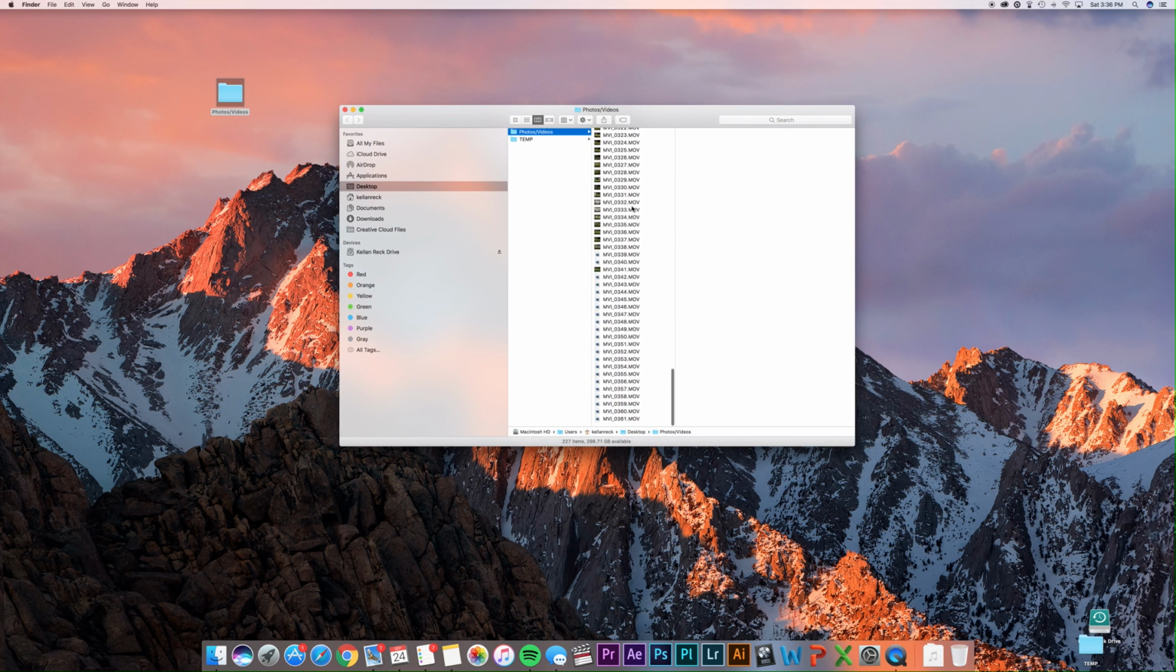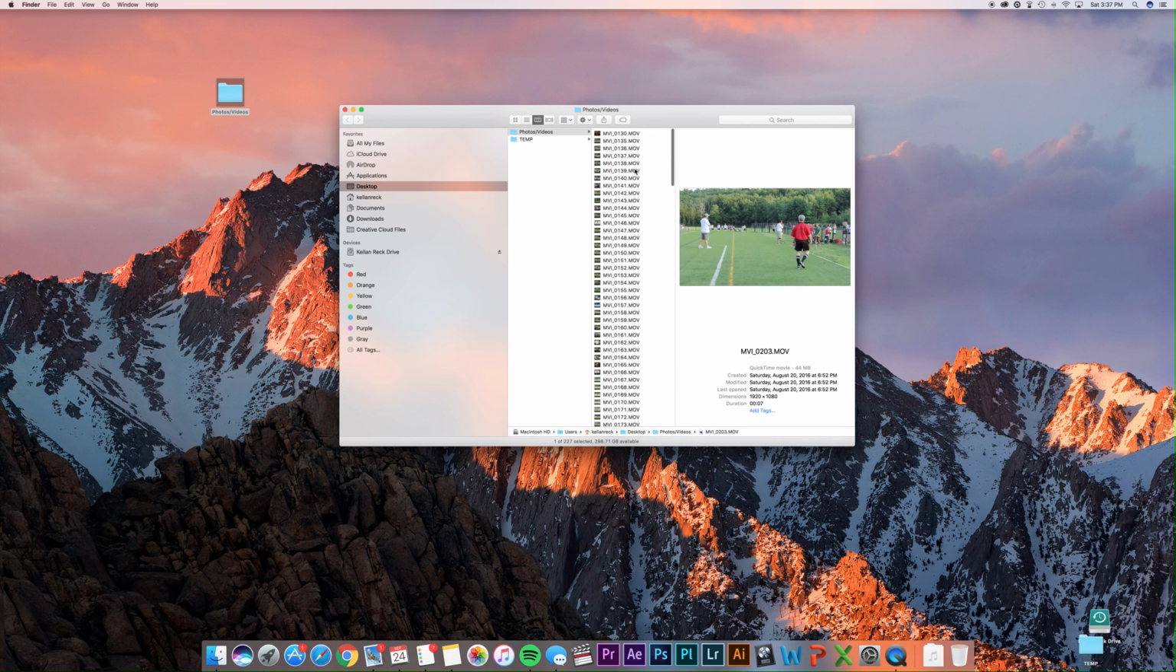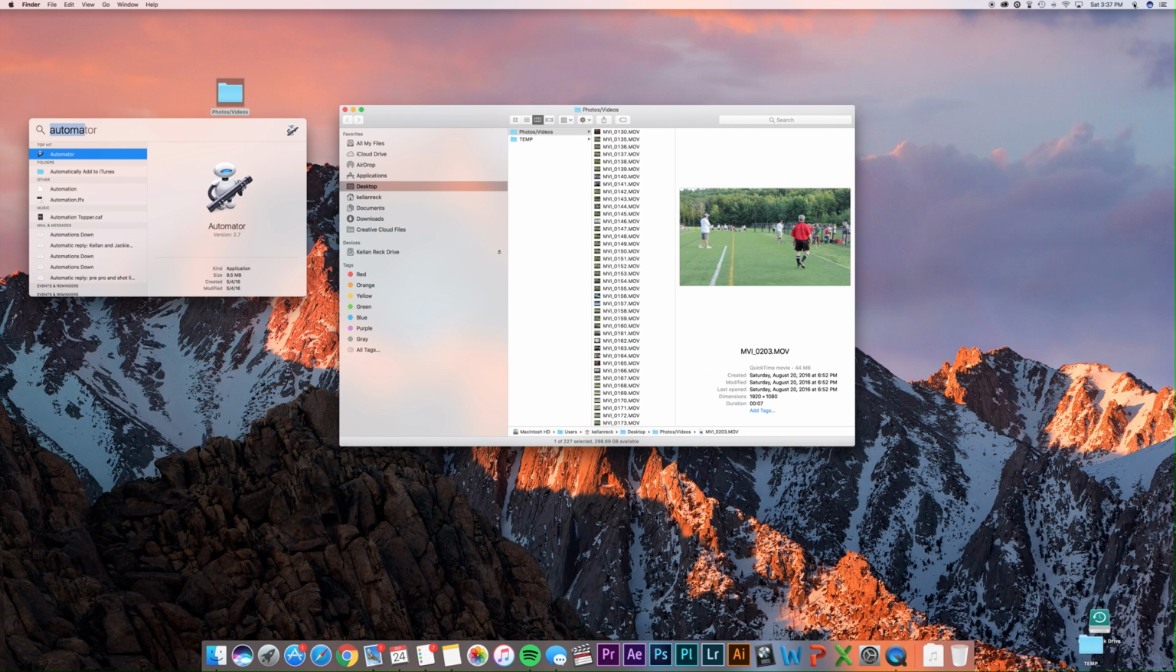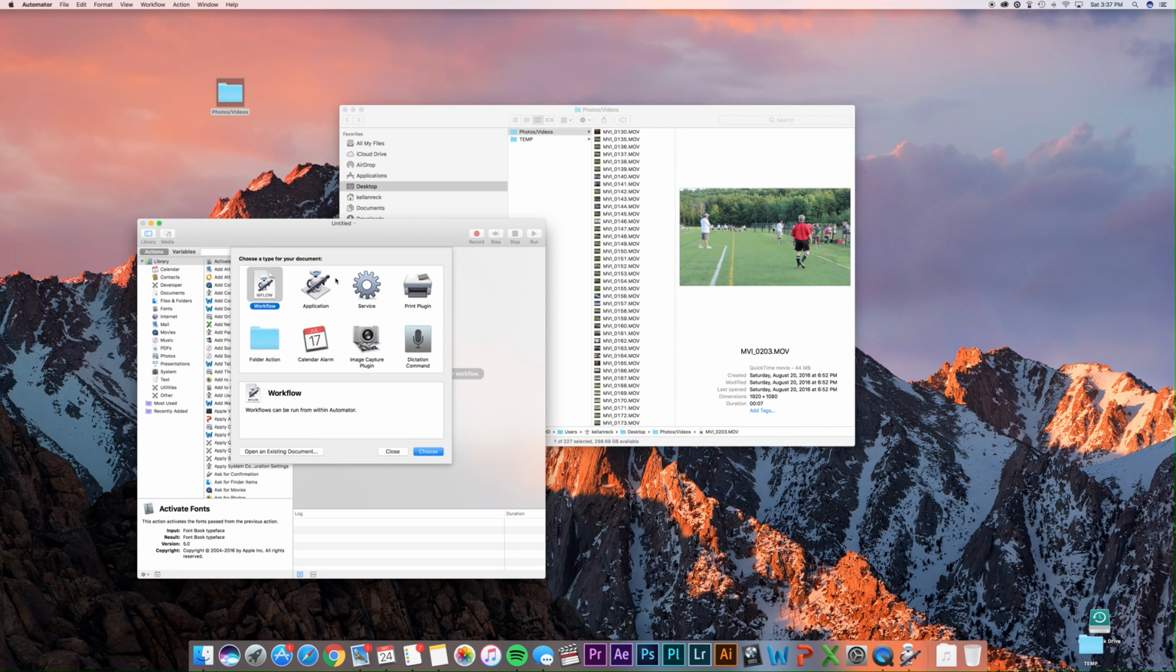So we've got 227 files here, and we want to rename them. Rather than going through and individually naming them, which we could do if we wanted more specific names, in this case, if we just want to label them sequentially or in some other manner, we can use a program called Automator. If you pull that up, it's going to make the situation much easier.